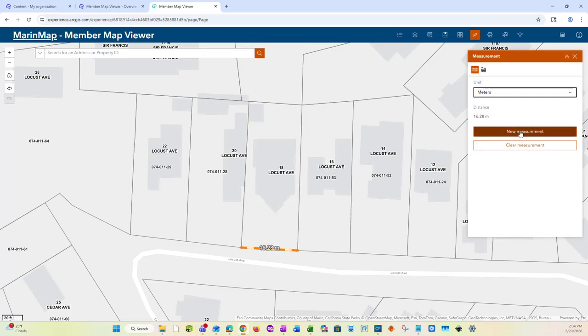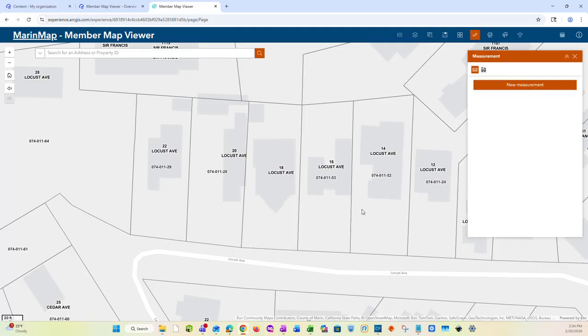And if I wanted to start a new measurement, new line measurement, I would select new measurement here. Or if I want to clear my measurement, I can select this clear measurement button, and that will get rid of it. Next, I'll go over measuring an area. And to do that, I'll just select this measure area icon here within the measurement tool.